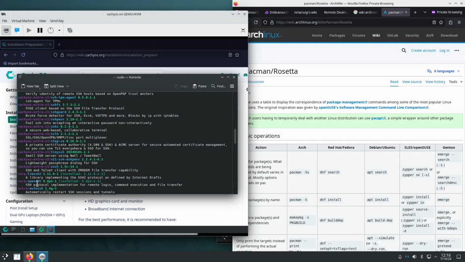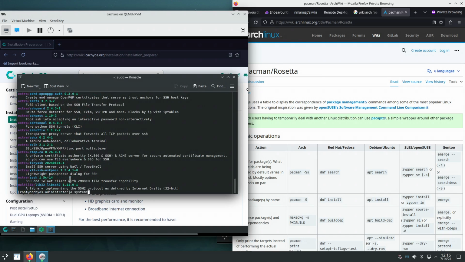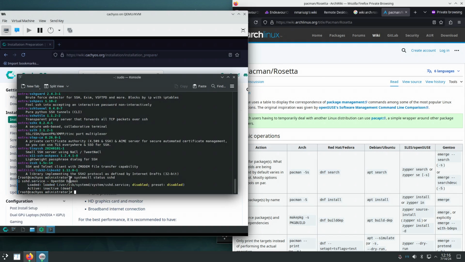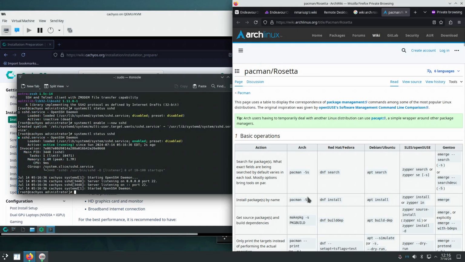I guess this is the server part. Let's check. Okay, it says the OpenSSH server is installed but it's disabled by default. Let's enable it. Alt-backspace works correctly, deletes the previous word. Okay, and it's running now.